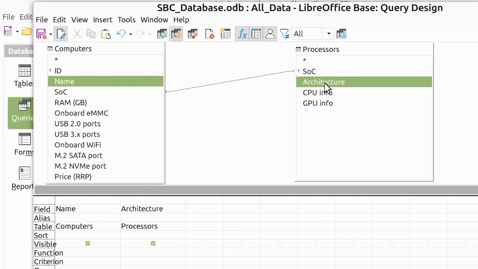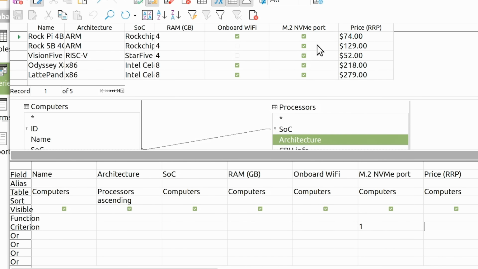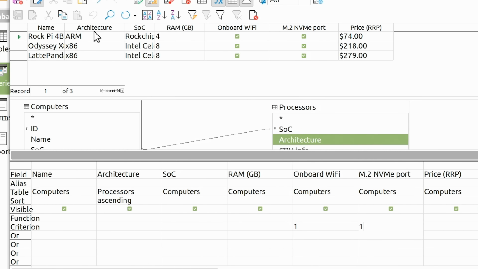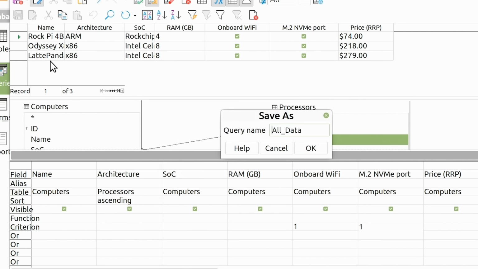But what if we want to see only the boards that have got an NVMe M.2 port? Well, we can do that by going down to Criterion, and under Criterion for NVMe port, we can enter a 1, which means a yes. If we now run the query, there we are, it's constrained the output just to that. And what if we only wanted boards with one of those ports and onboard Wi-Fi? We could put a 1 in there as well, run it again, and there we are, we can just see those 3 boards. And again, I think we'll save our query, and this time I'm going to call this NVMe Wi-Fi.